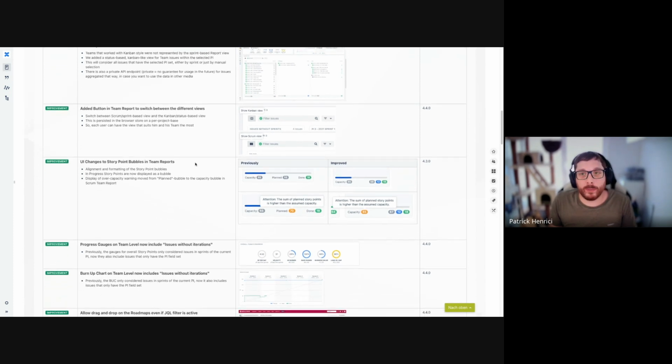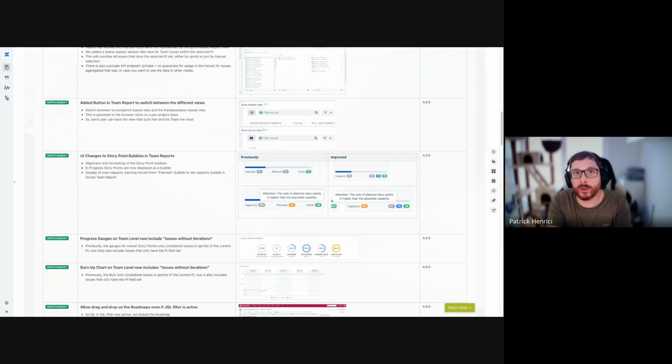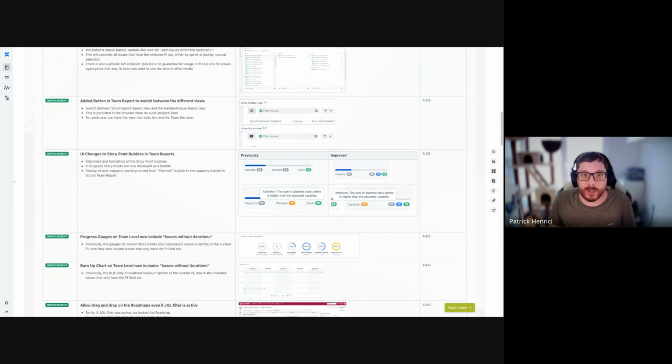Now to something around this team report, which has actually already been released in 4.3.0, which I think was released 2 weeks ago or something like that. We overhauled the story point bubbles on the sprint view of the team report. We aligned and formatted the story point bubbles a bit, and we also added an in progress bubble and moved the color coding for warning for capacity, which is over capacity, to the capacity bubble, if the sprint is over capacity. You can see here in this previously improved table.